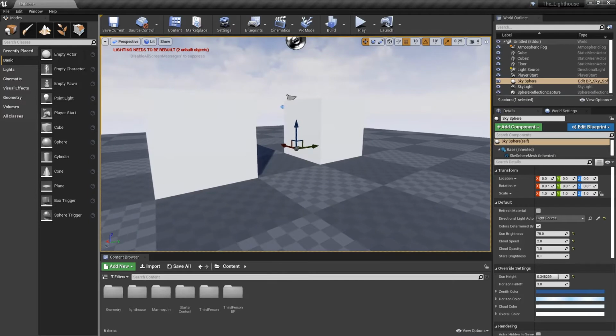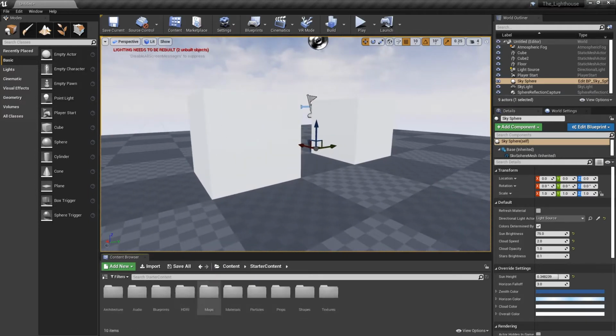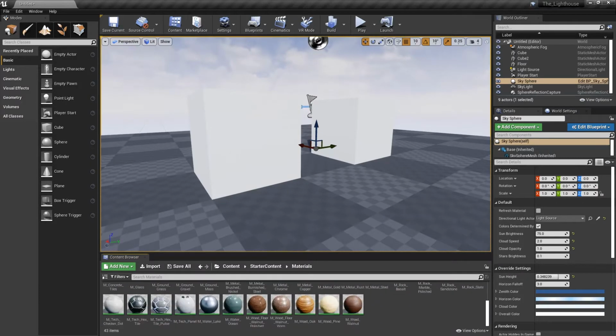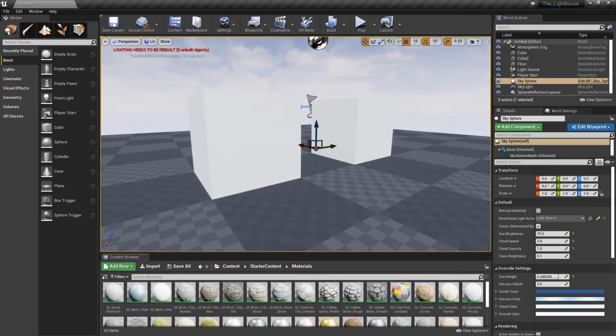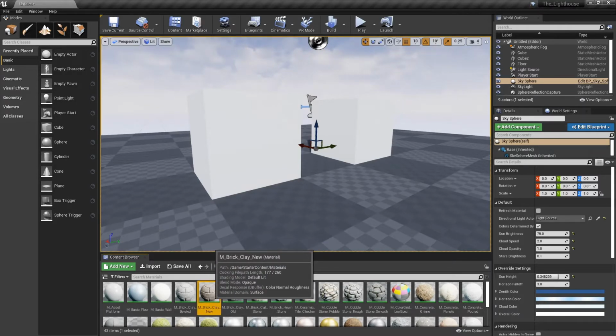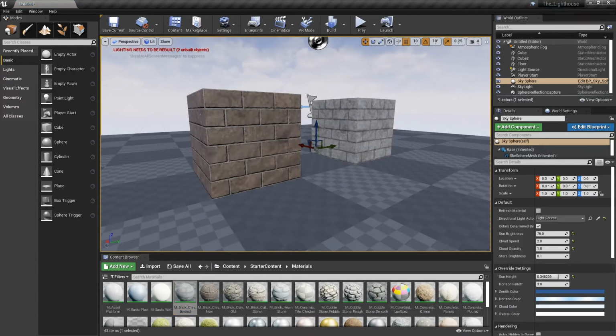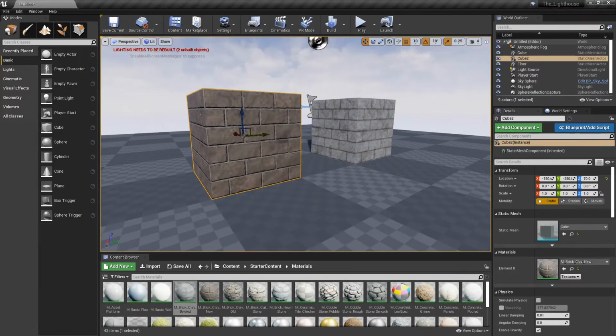Now at the moment there's not a whole lot of detail on these, but if I go down here to Starter Content and then Materials, we can see that we've got all these basic materials that are already part of our installed content. So what I can do is just drag these. If I click on this, keep my mouse down, drag it to the first block and let go, you see that's now got bricks on it. And if I do it with the second one, with a slightly different material, you can see they've both got different textures on. Okay?